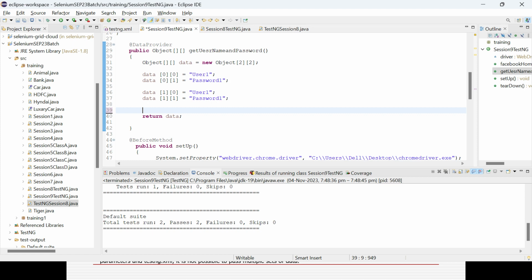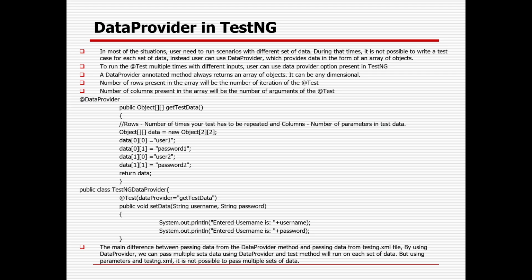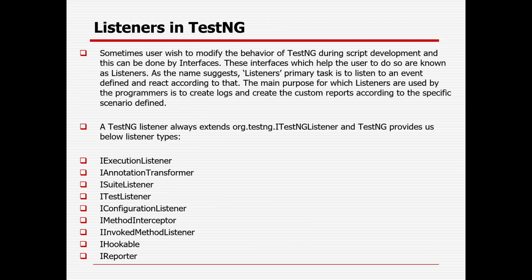Okay. The last few crucial topics are called listeners. So in terms of meaning, listeners means you are listening, right? Code is listening to something. Sometimes the user wishes to modify the behavior of TestNG during script development, and this can be done by using an interface.